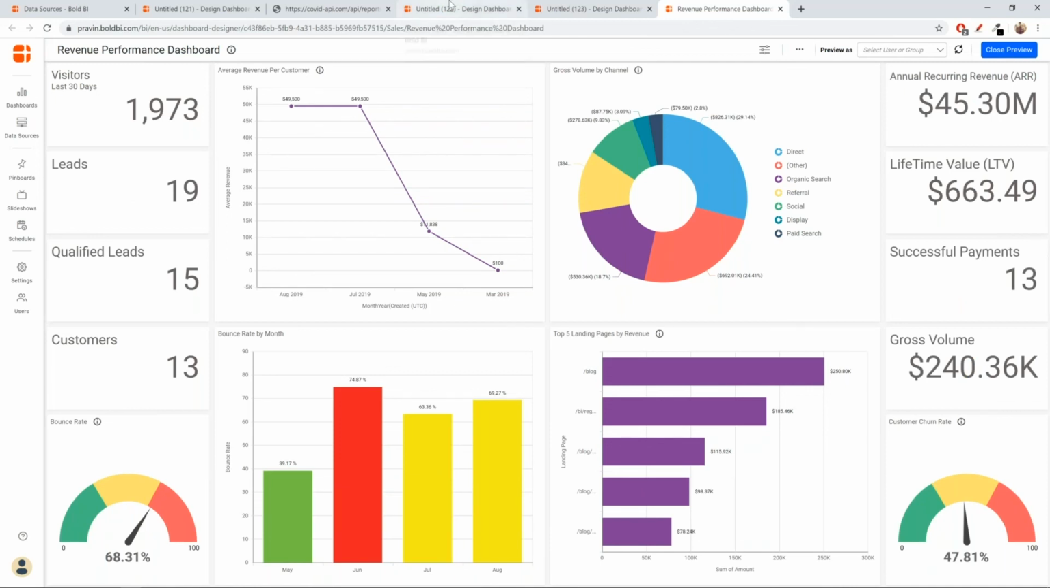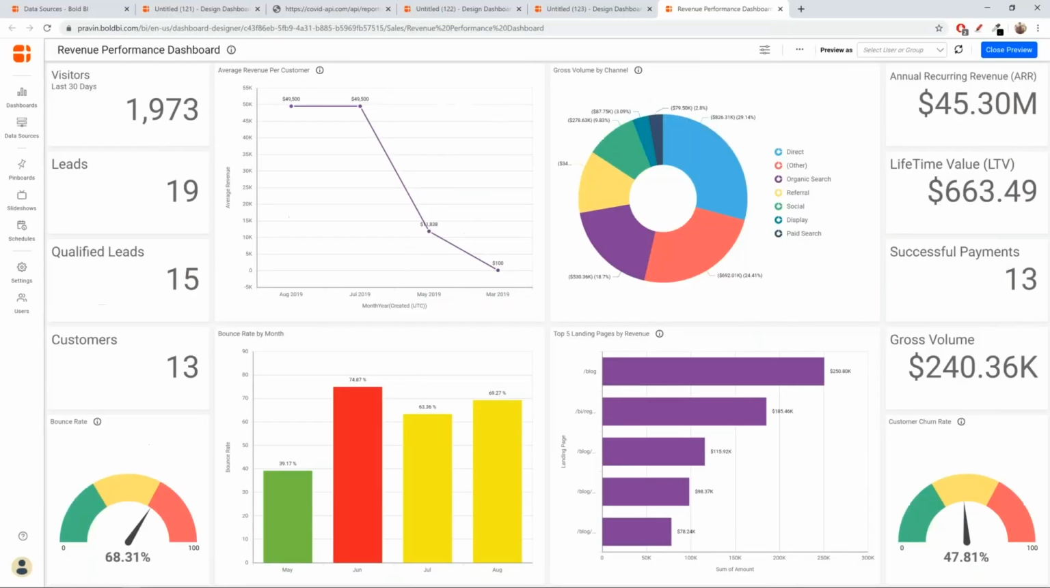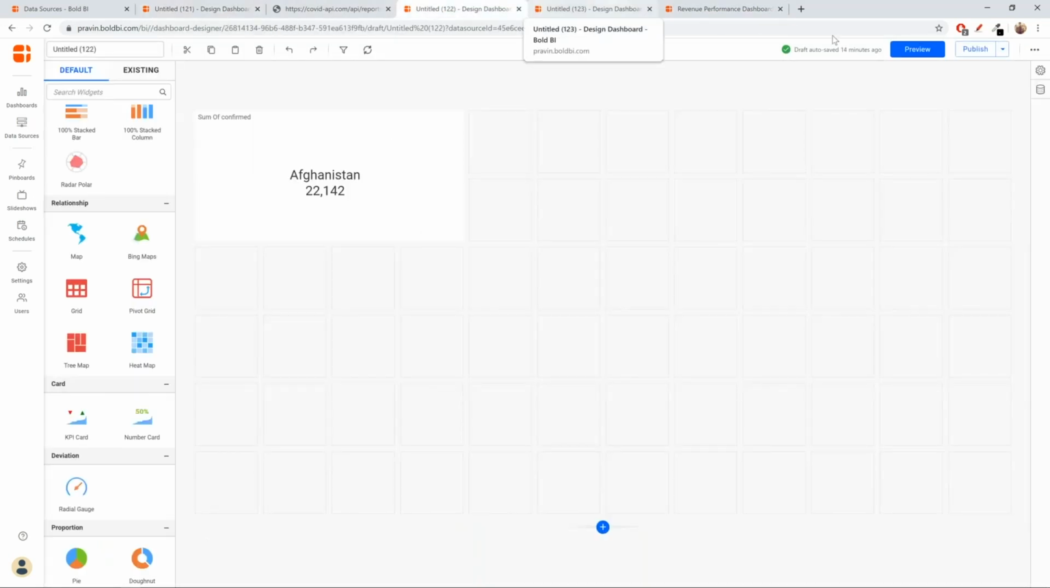And the last one that I wanted to show is user-based data access. So instead of allowing all the users to access the entire set of parameter values that you have, you can restrict the users to a certain set of parameter values, like how I'm going to show now. Let's go back to the previous example, that is the REST API that we used.